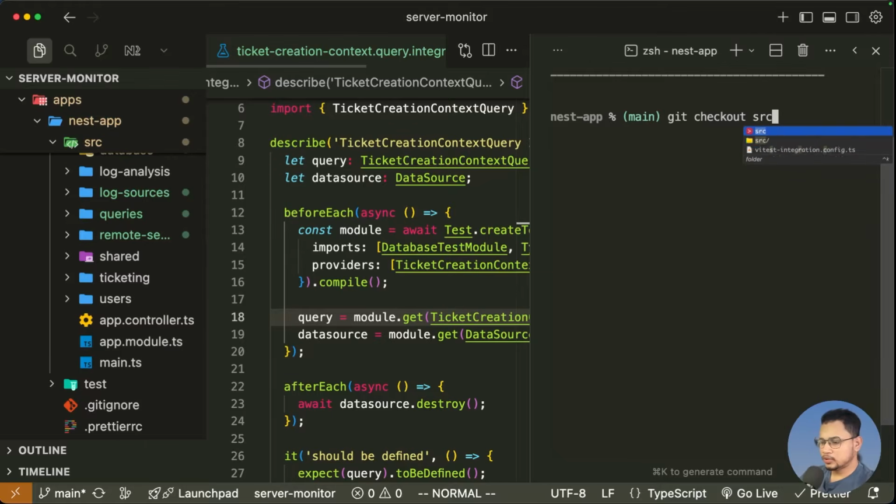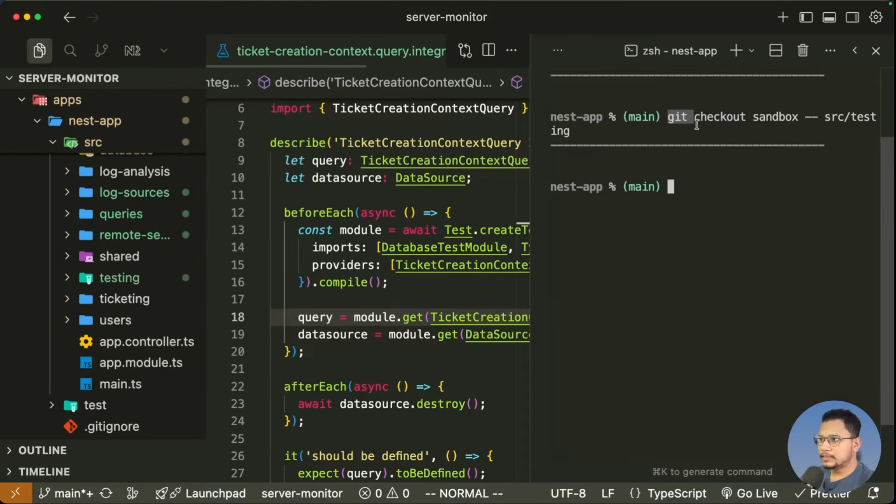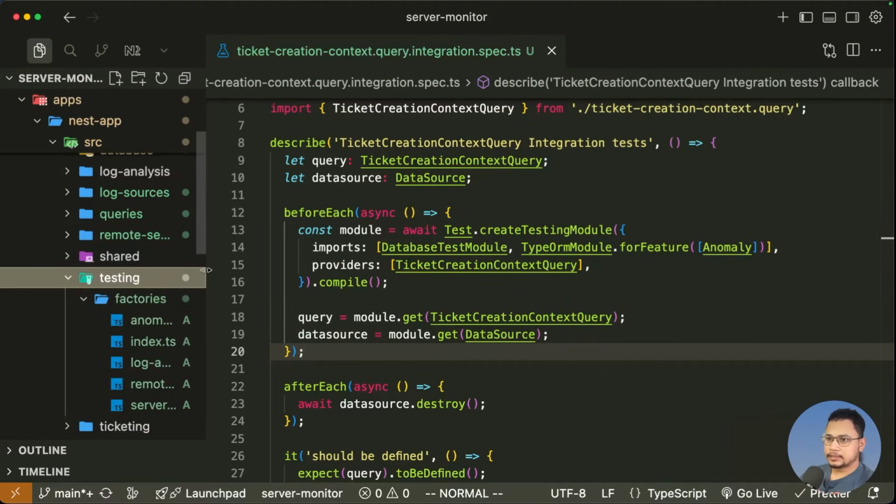So it will be source inside. Let me mention the branch name first, sandbox. And the file was source testing. By the way, this is the command from any other branch. If you want to bring a single file or a folder, then you can use git checkout, the branch name you want to pull it from, and then a double dash and the file path. Okay, so this is the testing module we have created.